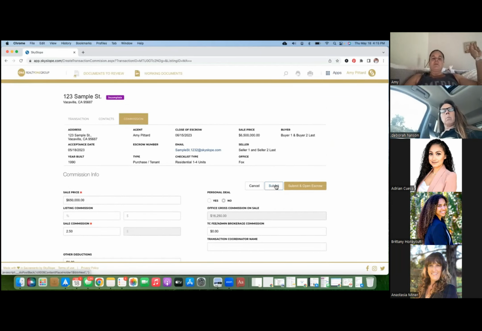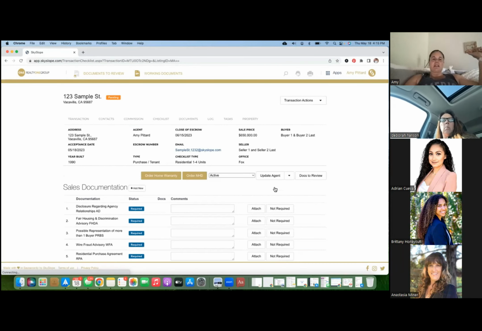Now it's going to try to trick you here. Every time it's going to say submit and open escrow. We don't generally open escrow through Skyslope. So Skyslope has the ability to open escrow. I usually do that separately. So here you're just going to hit submit, not submit and open escrow. Okay, don't get lured into the tricks of Skyslope.